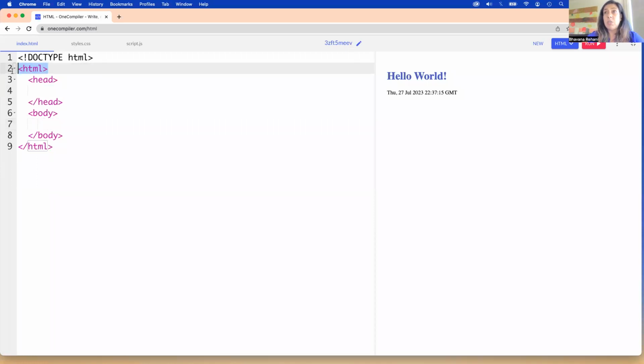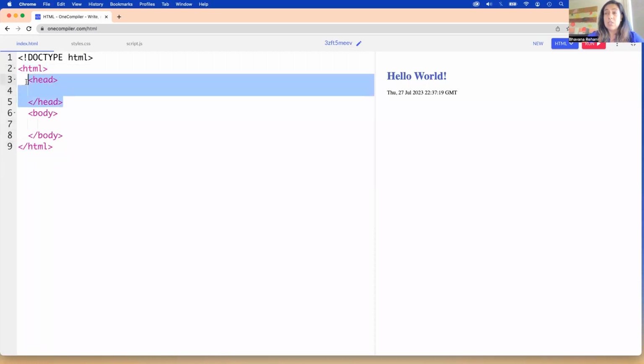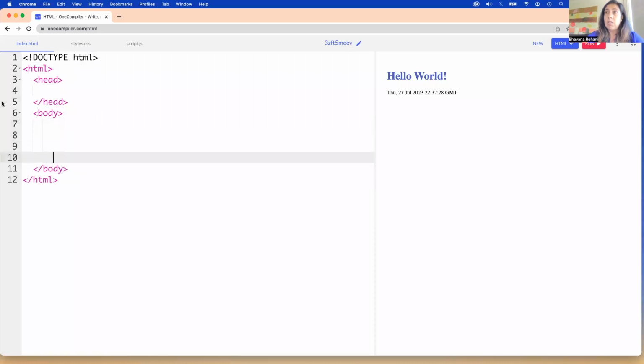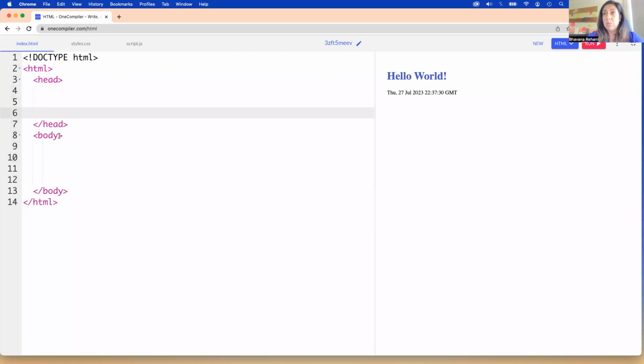Every HTML document has HTML tags around it. And you have a head section with head tag here and closing head tag here, and a body tag here and the closing body tag here. We will write all our code in the middle of these. So I'm going to leave a few blank lines. All right. So if I click run, right now I have nothing on my web page.